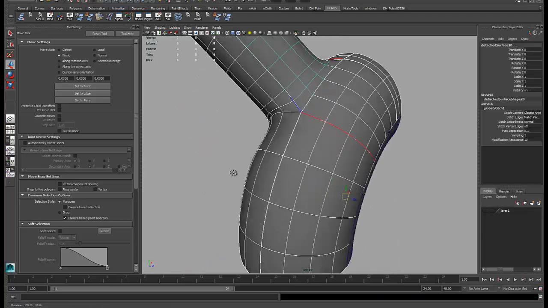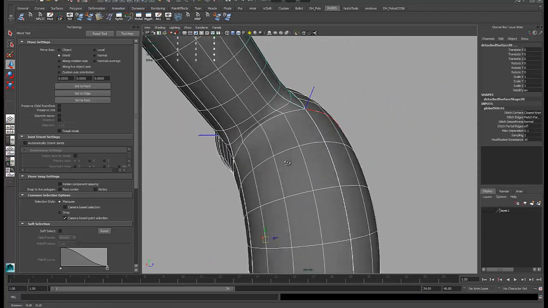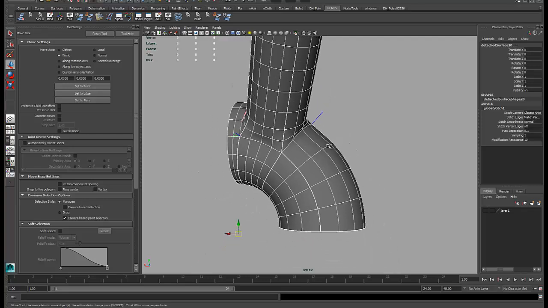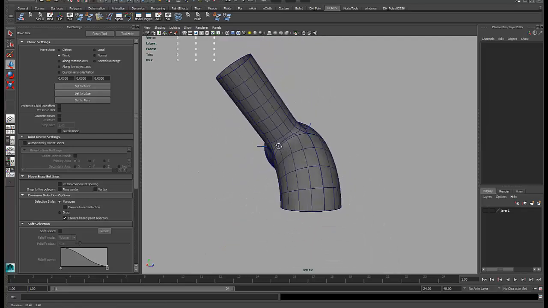And it looks like I don't have to do anything. It looks like it's stitched perfectly. So that's step 1.